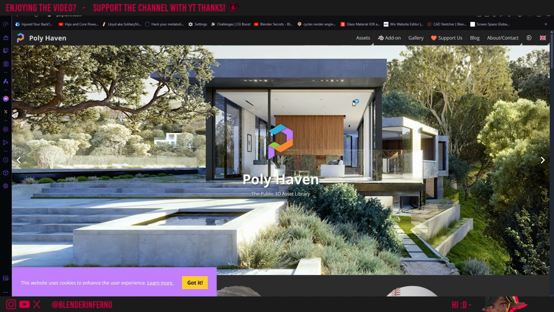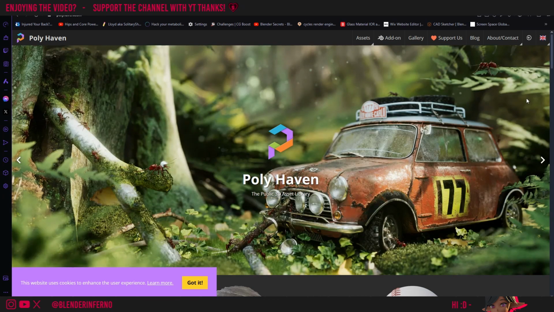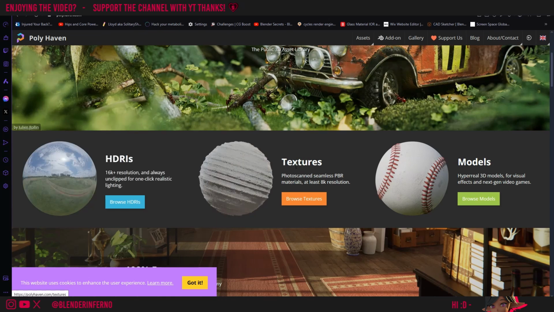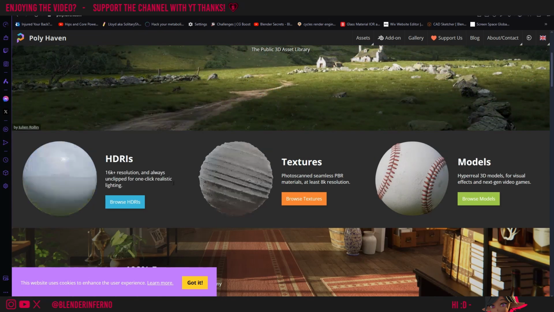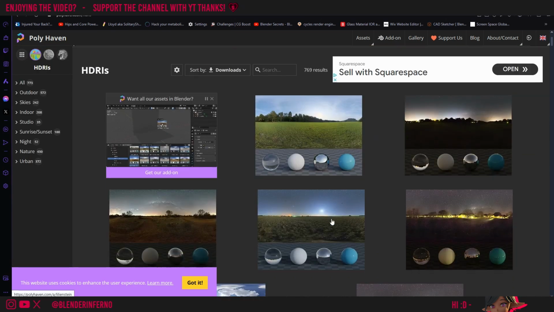One site I like to use is this free resource called polyhaven.com. I'm not sponsored by them or anything, it's just a resource I like to use for a lot of my projects. You can see that they have a list of different things like HDRIs, textures and models. I mainly just use the textures and HDRIs as I find they're really good. If I go to browse HDRIs, you can see we've got a wide range of different images of different environments. And we can use these environments in Blender to light up our scenes realistically without much effort.